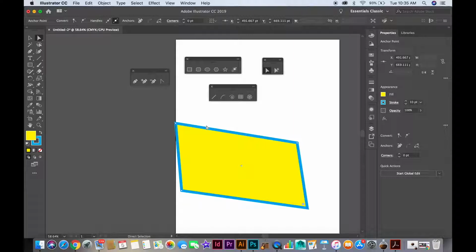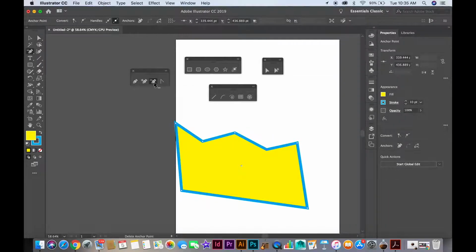If I want to add anchor points along this here, this line's called a path. If I want to add anchor points, I go to the pen tool. I add those anchor points and go to the white arrow tool and then modify those points. If I want to get rid of an anchor point, go to the minus pen tool and delete the anchor point, and that gets you started in being able to modify shapes.